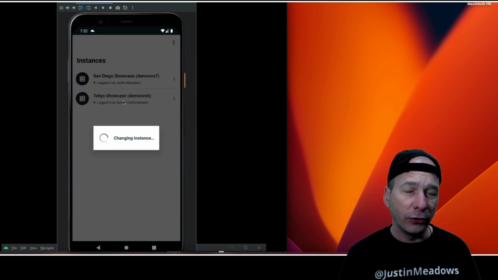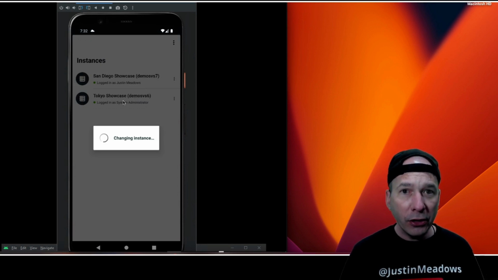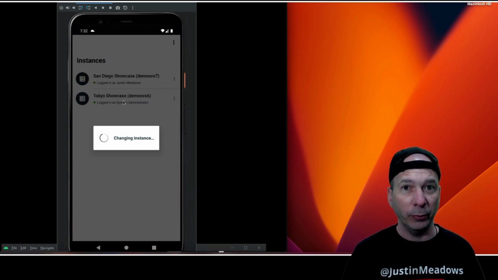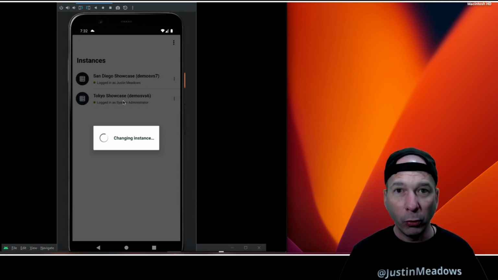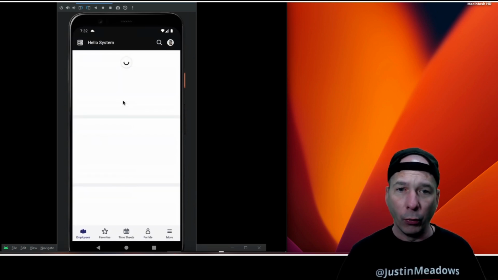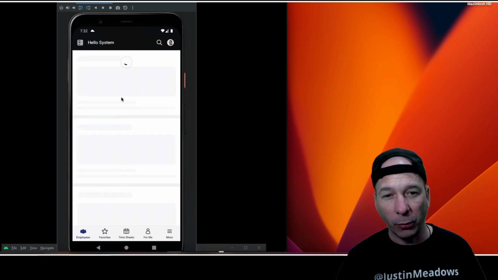Now I will tell you, in switching back and forth before hitting the record button on this video, this process itself isn't very fast on my emulator. Again, this is an emulator. It's used for development. It's not really used as a mobile device for people to actually be doing things like you can see on my phone here. So your mileage may vary depending on your device, your OS, what updates you have, and whether you're on an emulator or not. So mine's a little slow.